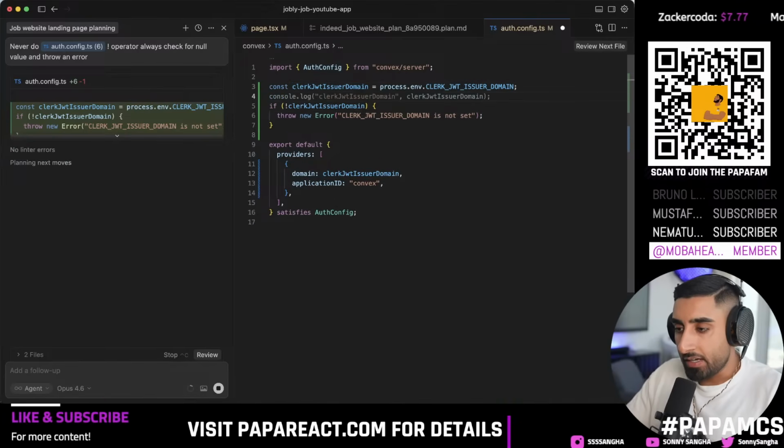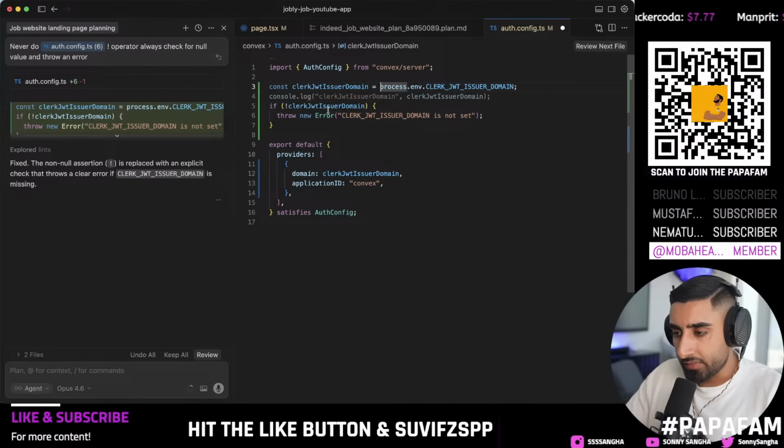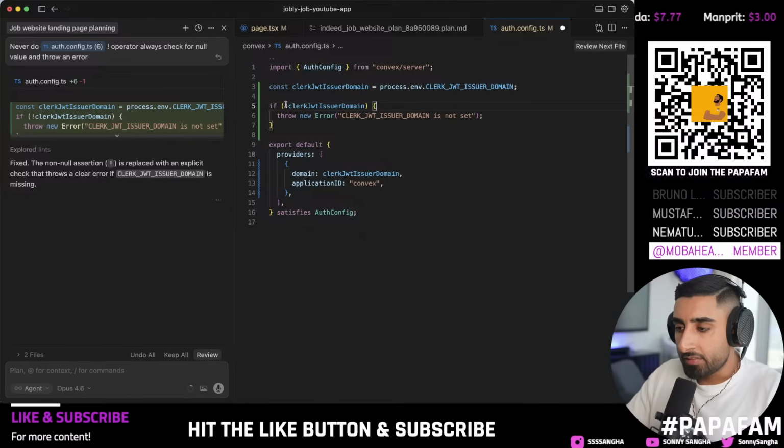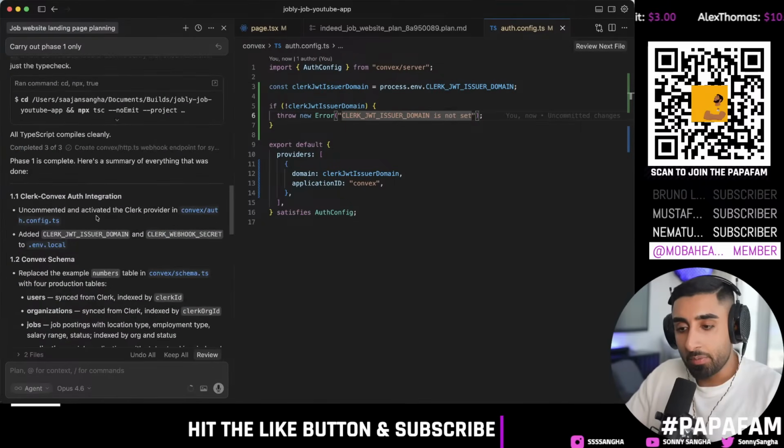You typically will go ahead, and you don't even need to put that into a separate variable, you could just do it inline, it's fine though. But you can say if there is no Clerk JWT issuer, then we throw an error: it's not set, right? Because you should catch it at that point, okay?